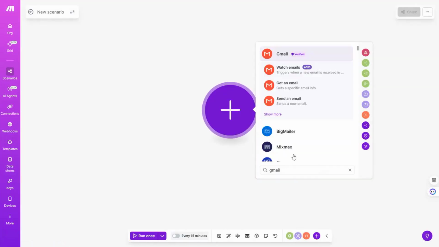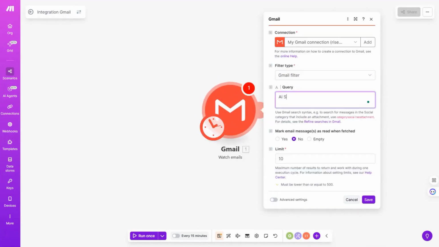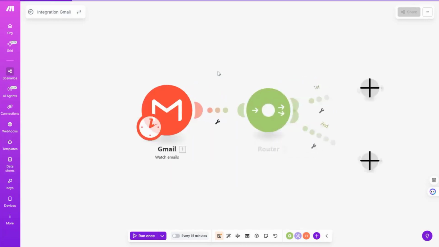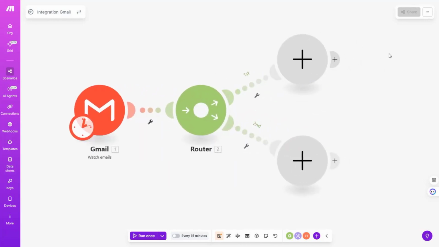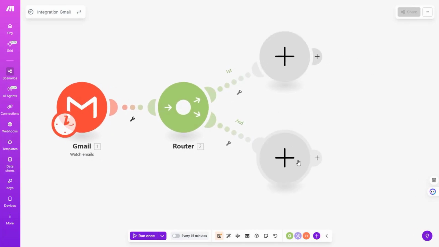The trigger. In Make, the trigger will be the Watch for New Emails module for Gmail or Outlook. You can have it watch a specific folder or label like AI support. The traffic cop. The very next module is a router. This is a powerful tool that creates different paths for the data to follow based on the email's content.